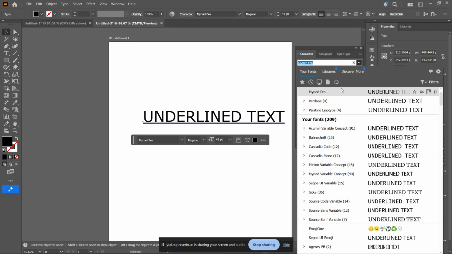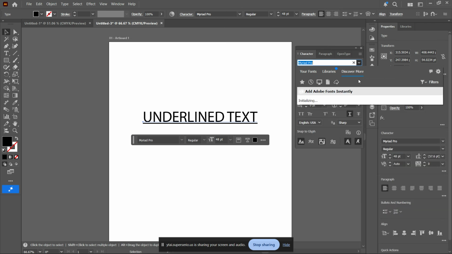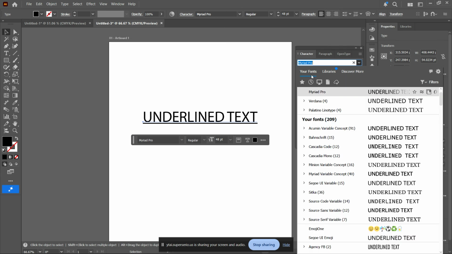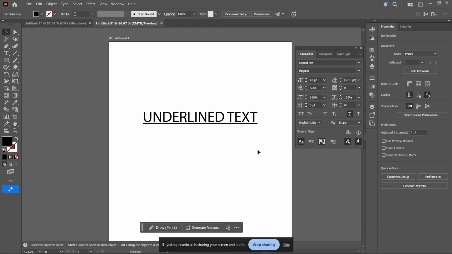And that's all there is to it. Now you know how to underline text in Adobe Illustrator using the Character panel. It's a simple feature, but it can make a big difference when you're emphasizing headings, links, or important words in your design.